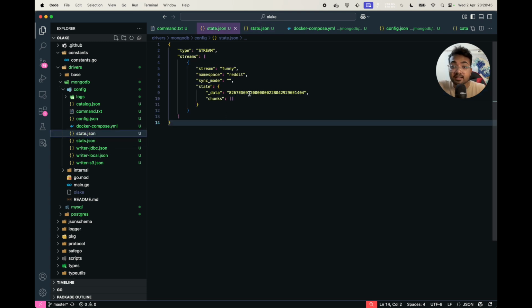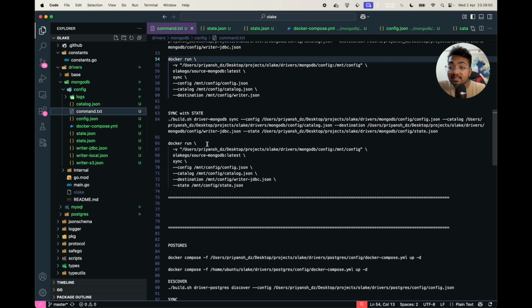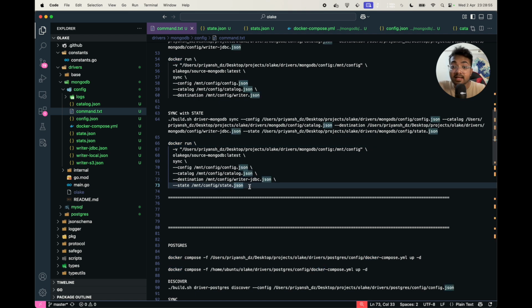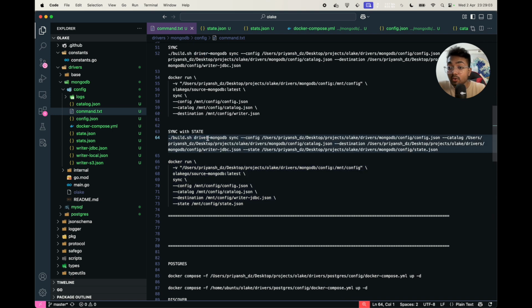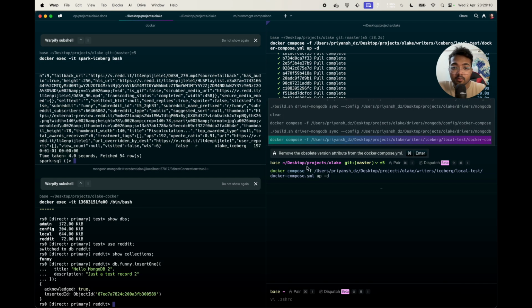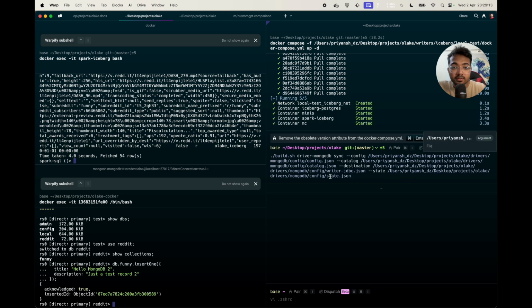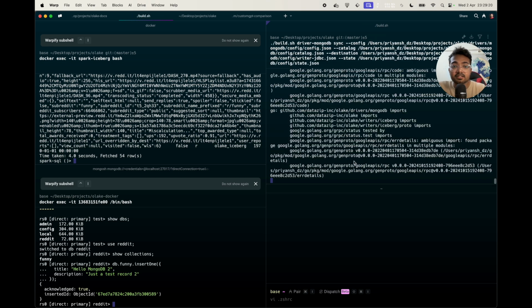The state file contains the cursor, and now we'll sync with state. The command for that is exactly the same, but we'll also pass the state file with the state flag. So I'll just copy it from here. Okay, not this one, but the build one, because we're actually building OLake and doing the local setup with Minio and JDBC catalog. Let me go back to my terminal, paste it here, and everything looks fine. Writer is JDBC, state, and yeah, we're good to go. Now let's hit enter.